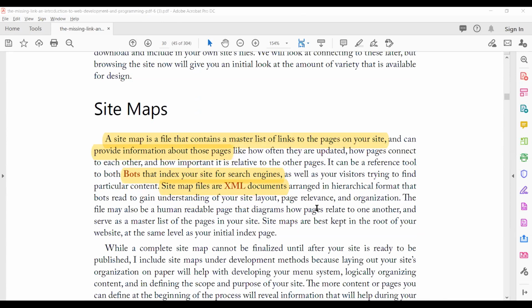Okay, sitemaps are the next section, and basically a sitemap is like a plan of how to organize your site. Because remember, again, you have a main page, and from that main page you have different pages linked from it. So you have to organize how things are going to be linked together, and that's what a sitemap is for. Actually, at the very beginning you're organizing it, but then you also have a sitemap as a file that has a master list of the pages on your site.